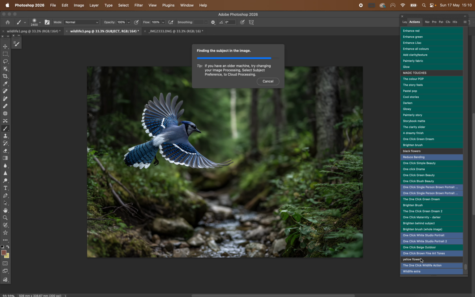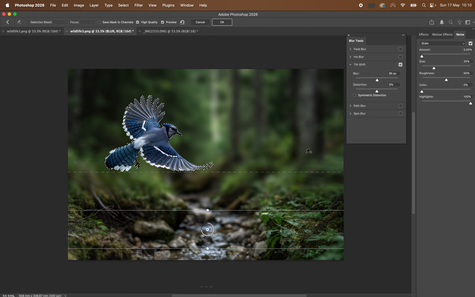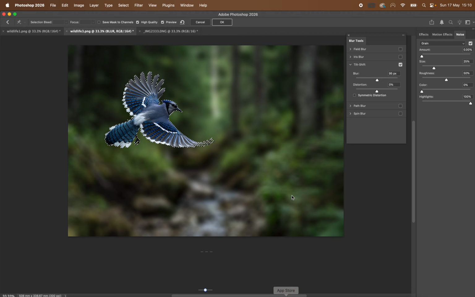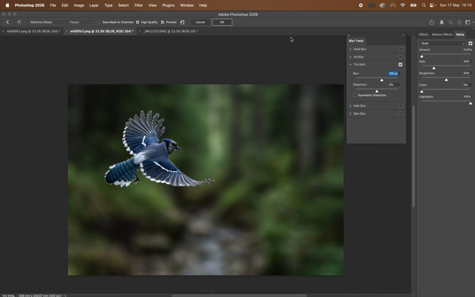Hi everyone, so I have made a one-click wildlife action. I just clicked play just before I started recording. Once you play the action, this box will pop up. You can adjust your blur. I'm going to drag it down so that the blur is all over the image. I'm going to bring it up as well as I want this super blurry. I'm going to hit OK.